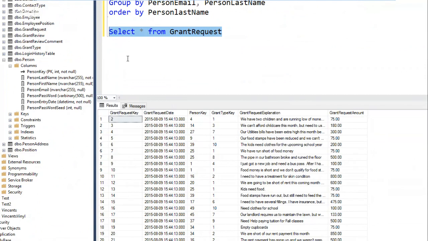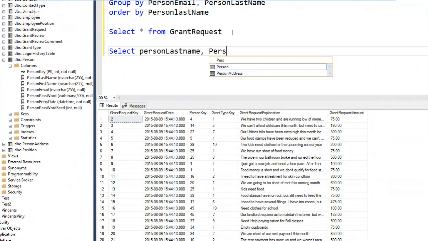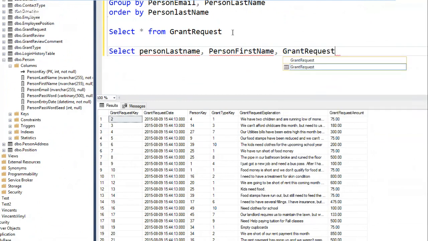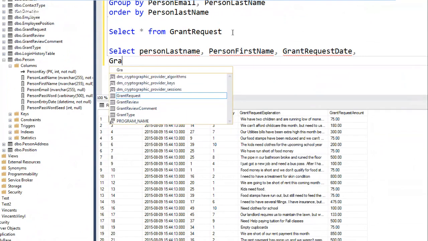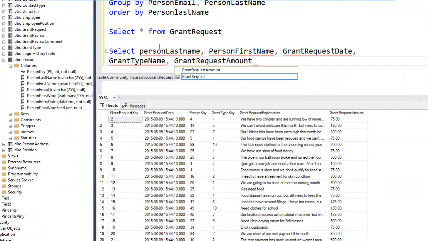So I just want to show you, I'm going to do select person last name. And again, I'm really glad that it's not case sensitive. Person first name. I'm going to do grant request date. I'm going to break the line just to keep it on screen. I will do grant type name. And we'll do the grant request amount. All right, so I have fields from 3 different tables.